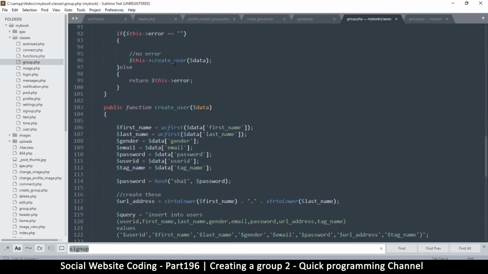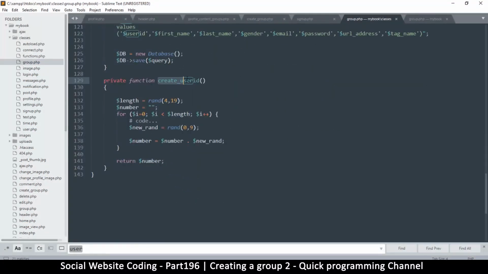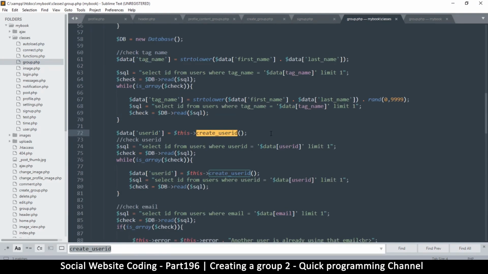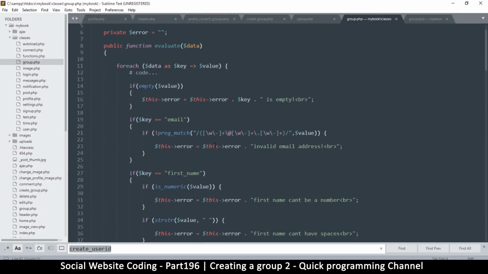So instead of create user here, create group. Like so. So we change that, create group, and create user ID. Well, we can change this to group ID, but yeah, maybe it's more descriptive that way. So let's do that. Let me select everywhere it exists, just to be sure. And then I will move a couple of steps here. Create group ID. Very nice.